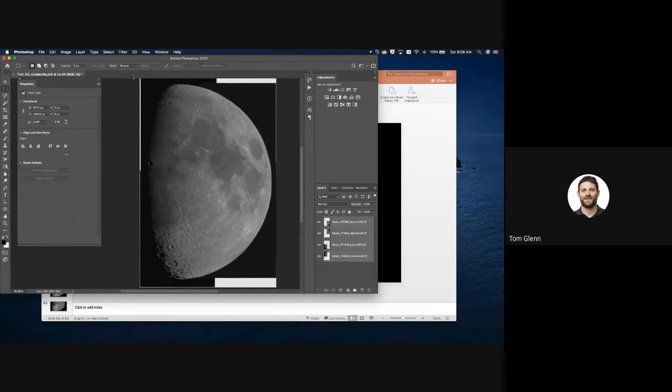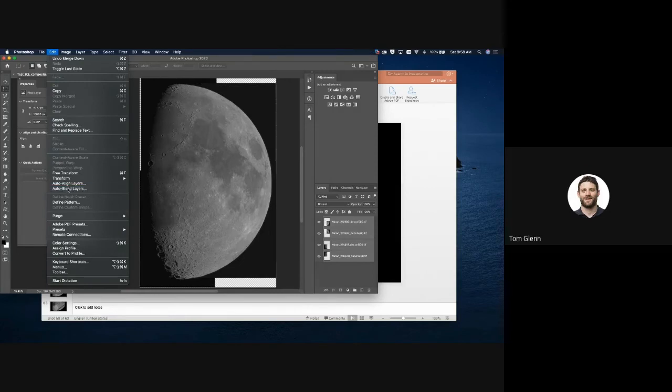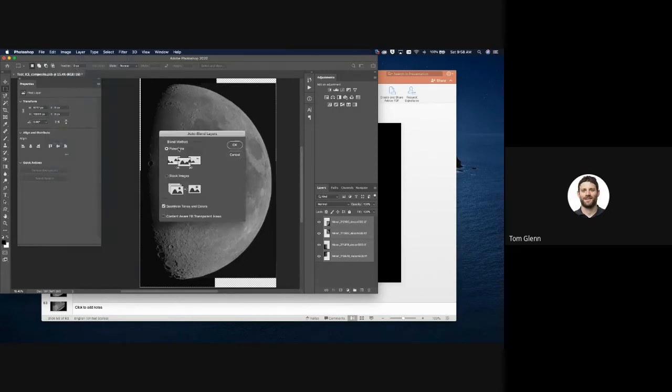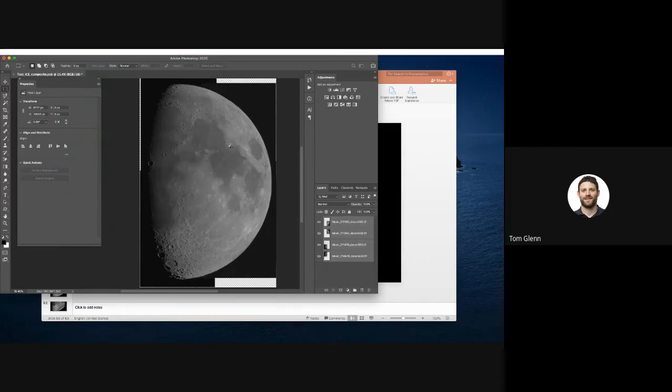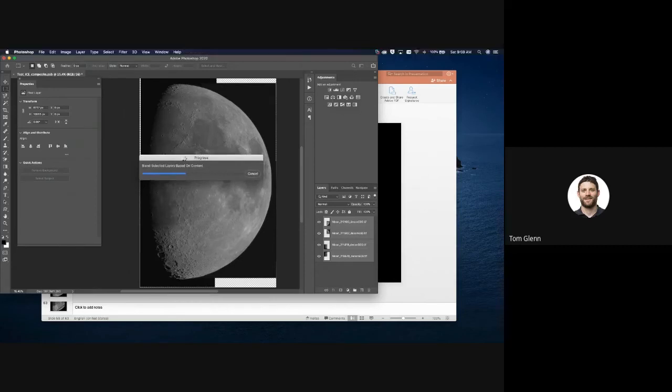So now if I go in, highlight them, and go to edit, auto blend layers, again, check panorama, check seamless tones and colors, click OK. It's going to think for a minute. So it has its little indicator there. It doesn't take too long, but the larger your panorama and the more panels you have, the more it will have to think.